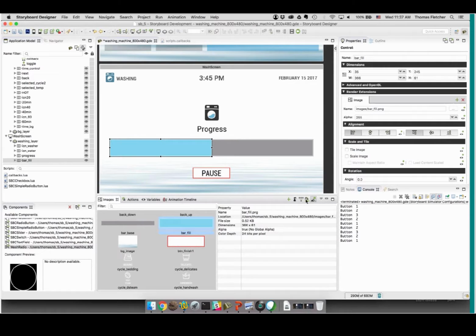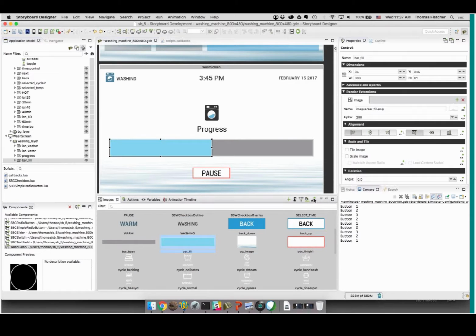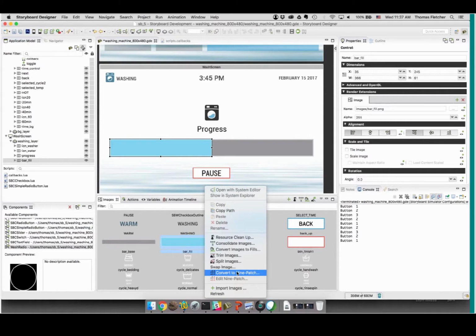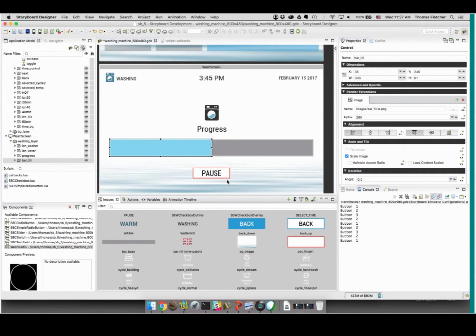So we can fix that because this really should be a scalable image. I want this to be something which grows and shrinks as I try and make the progress. So I'm going to convert that to a 9-patch image, right? A 9-patch image is a scalable bitmap format, essentially defines the corners of your image, and once you do that, then you've got the ability to take it and scale it. So the other thing is, let's put it and start it as a 0 width.